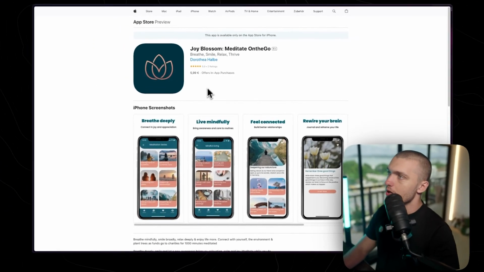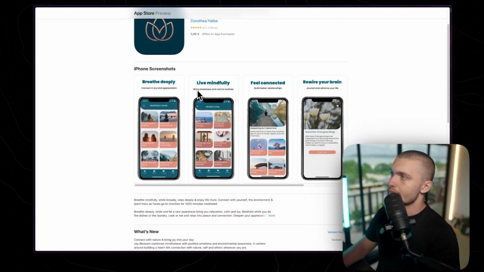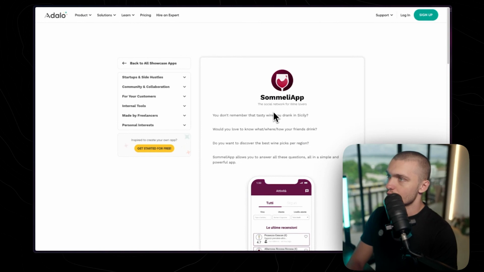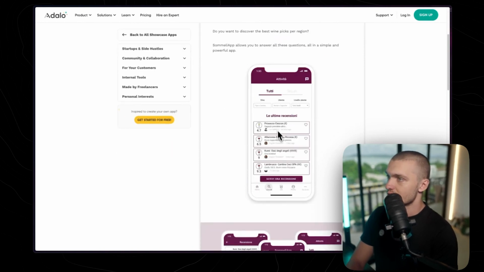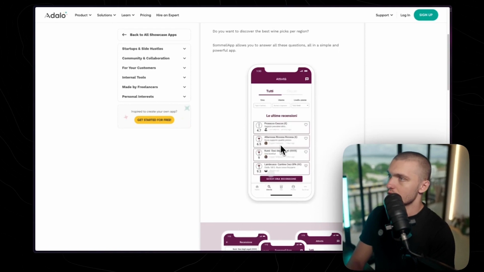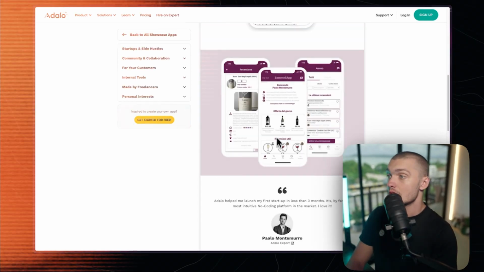Then this is Joy Blossom, another tool built on Adalo, which is like a mindfulness tool. And here's another one called Sommelier app, which is like a social network but for wine lovers. As you can see here, it has different wines where you can click on them, and then I guess people can leave reviews and show the pricing and things of this nature. Looks pretty nice. And another good thing about Adalo is that it has a lot of plugins and a lot of templates. It also has a very big community, much bigger than the previous tools that I mentioned. So that's another plus for it.